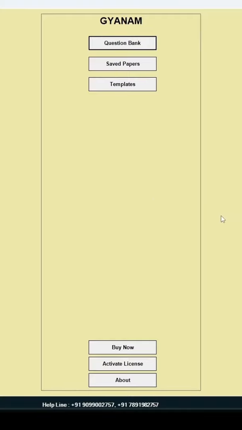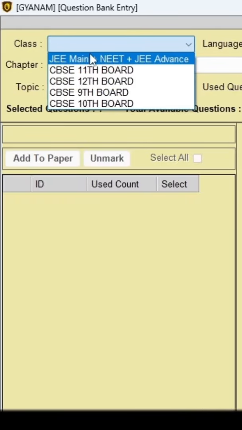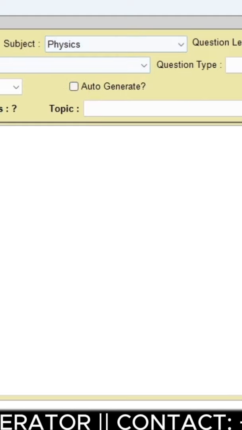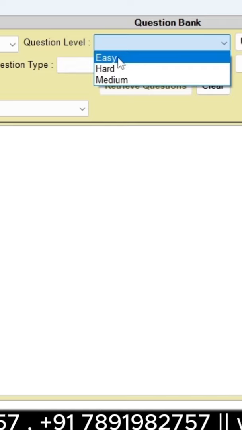So after starting the software, you will reach this window. We have to go to question bank. First we have to select the class, which is JEE Main, NEET and JEE Advanced. Then we are going for physics subject. Question level easy, medium and hard, all three levels are available. I am going for the easy one.